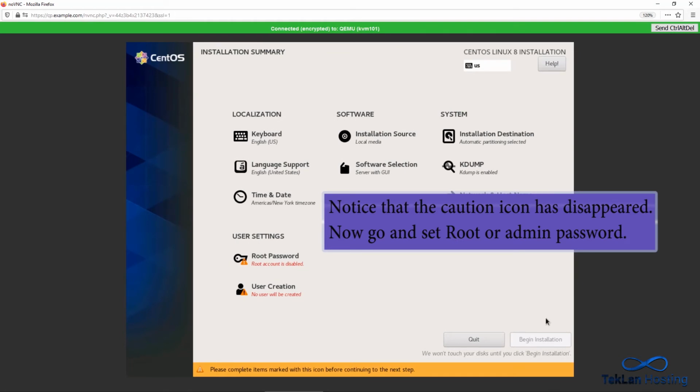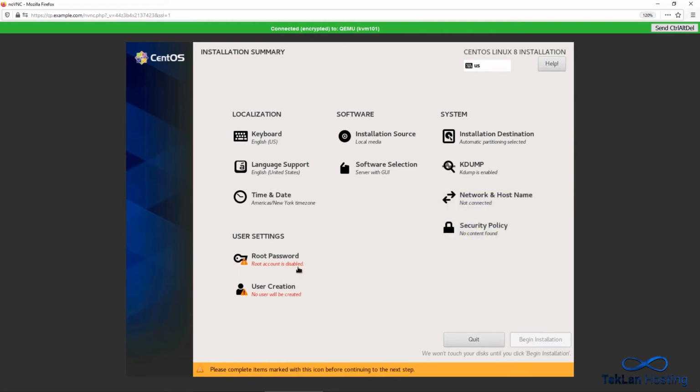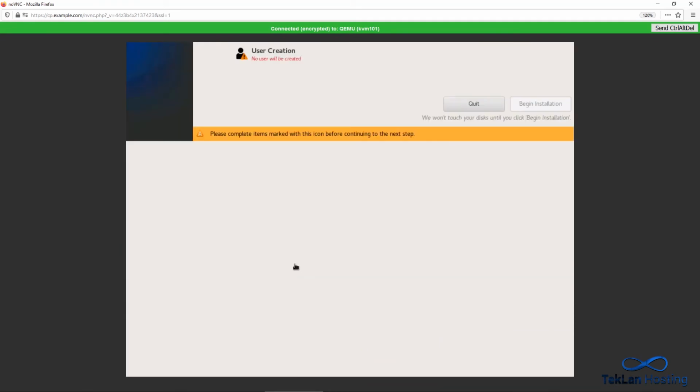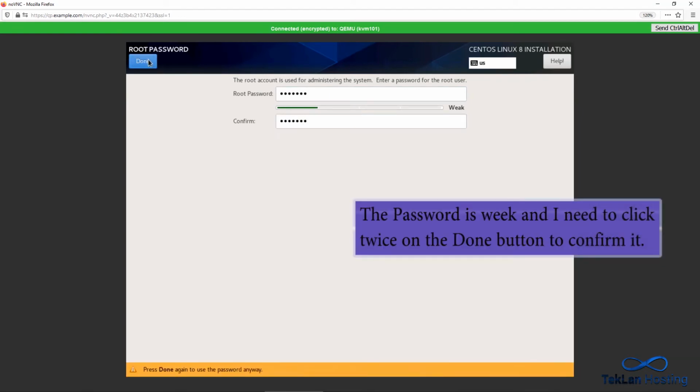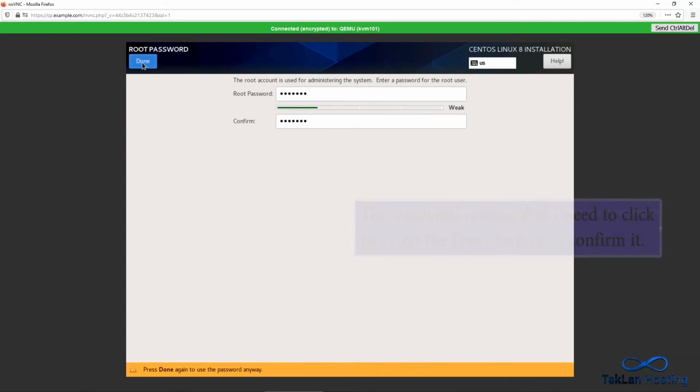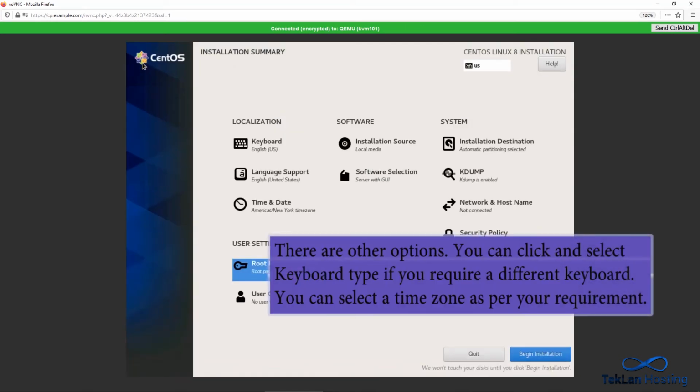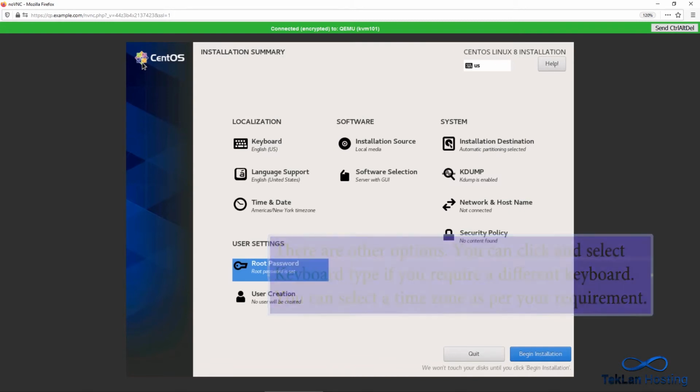Now go and set root or admin password. The password is weak and I need to click twice on the Done button to confirm it. There are other options. You can click and select keyboard type if you require a different keyboard. You can select a time zone as per your requirement.